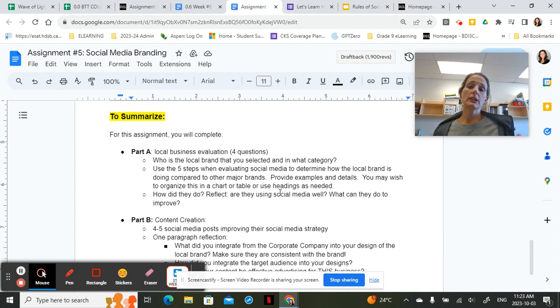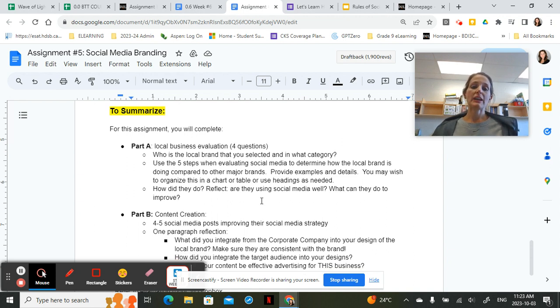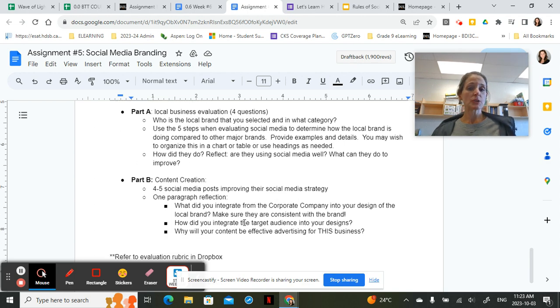And then you're going to content create for part B. You're going to create 4 to 5 social media posts, trying to improve their social media approach. And then you're going to reflect on how you integrated what they already do, their branding, their colors, their logos, whether or not your social media posts spoke to like who they're actually selling their product to and why you feel that this advertising will be effective.